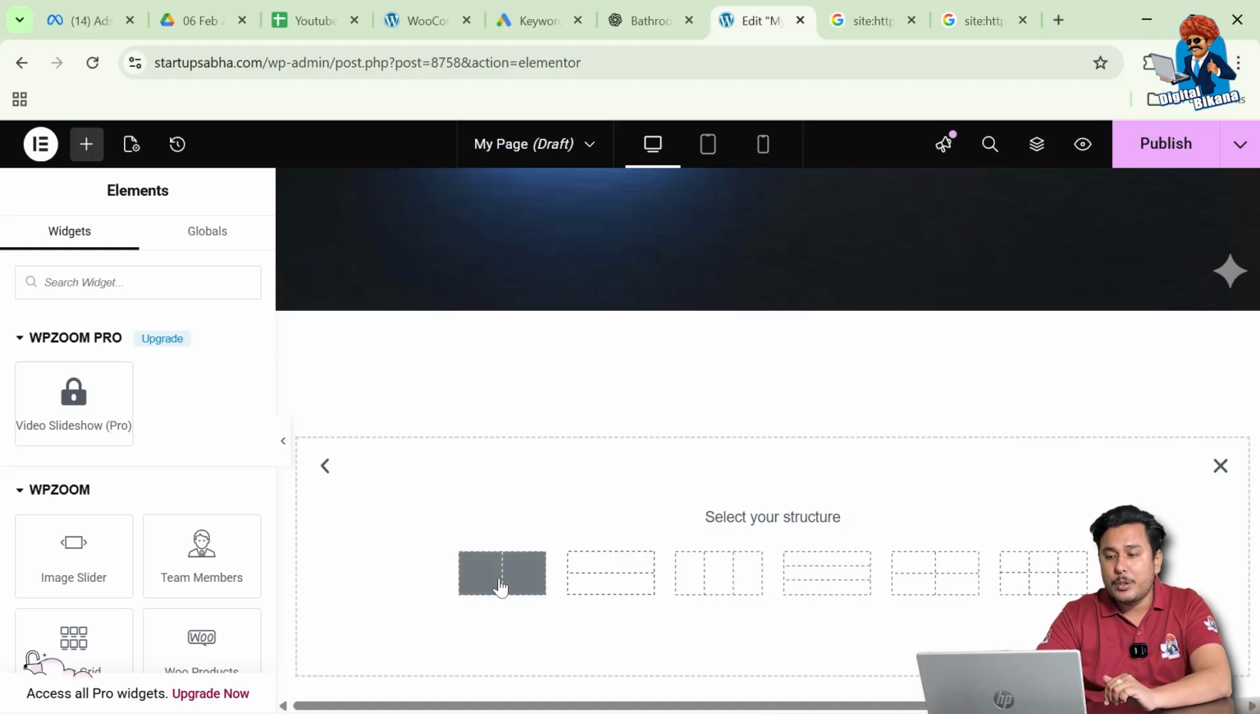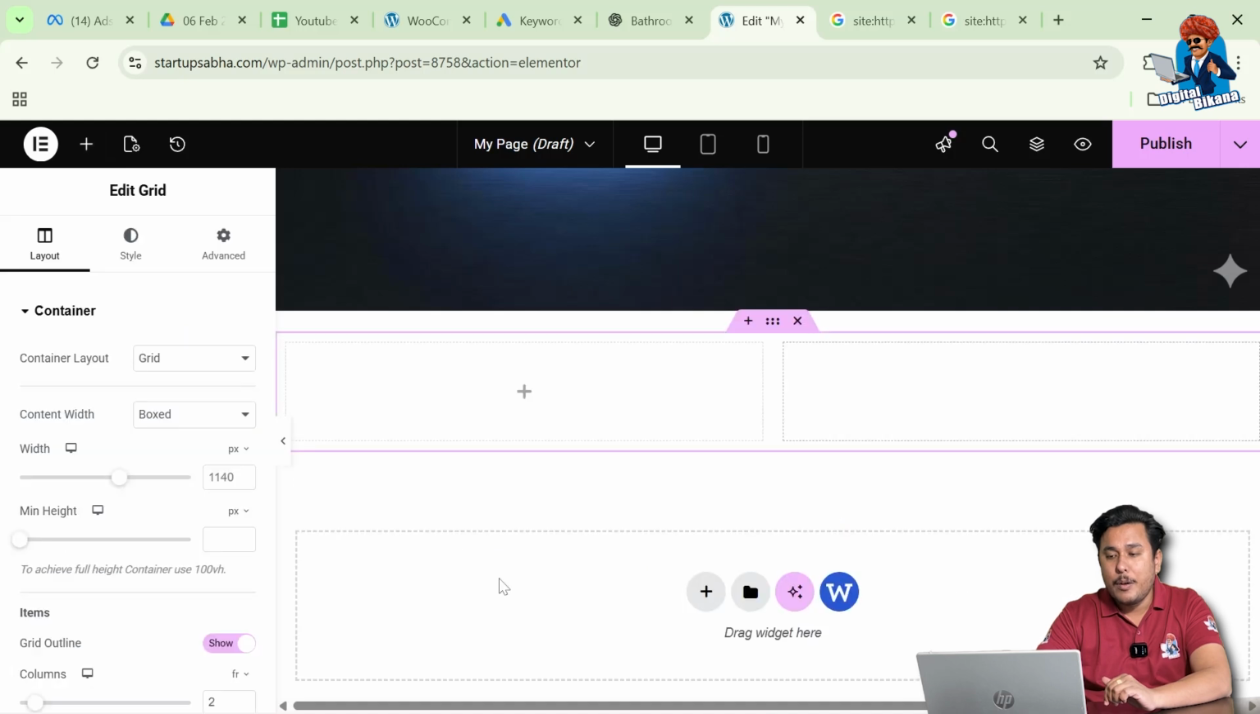So I'm going to select the first one, 1 row and 2 columns. Here you can see we have added this particular grid. And to edit this grid, you can click on these 6 dots. Here it will automatically show us edit container, so I have just clicked on these 6 dots, and in the left side toolbar you can see there are 3 options.